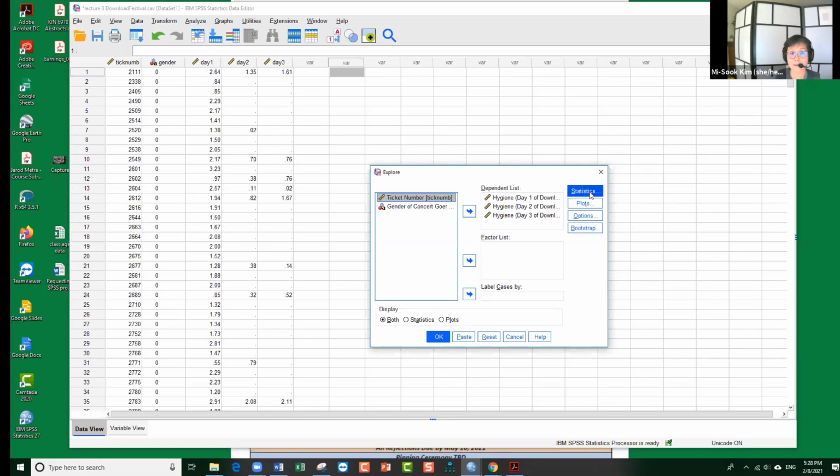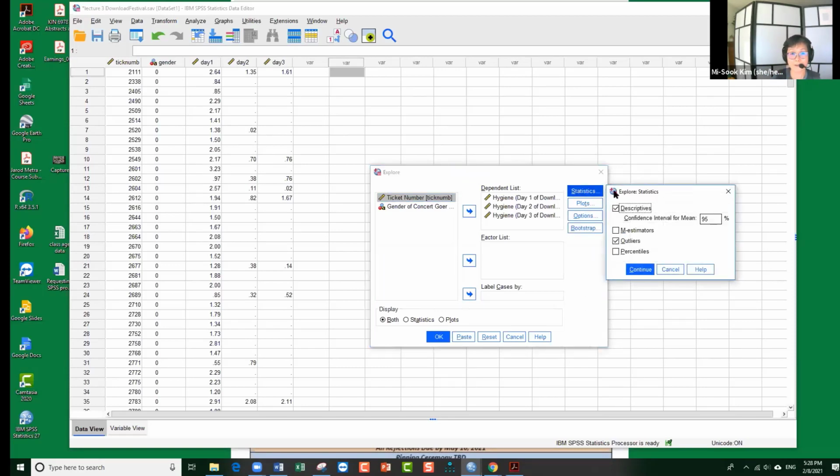Yep. Then Statistics. Do you see another dialog popped in? Do you see my screen? Oh, good. Sometimes Zoom doesn't do it. Descriptives is checked already. Confidence interval for the mean means the mean score comes out of this sample, but with your confidence level you apply this to the whole population, 95%. It'll give you a lower bound and upper bound, right? Then I want to check outliers. So check outliers. Then say continue.